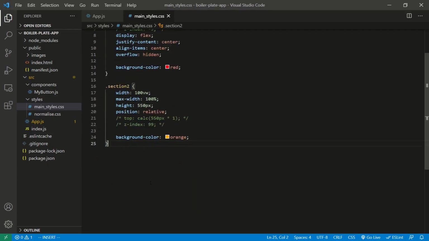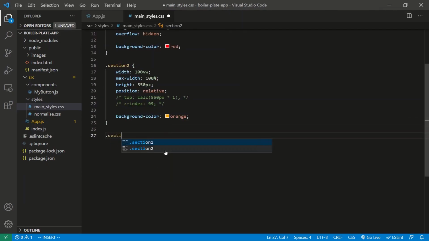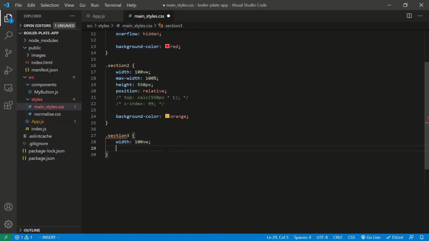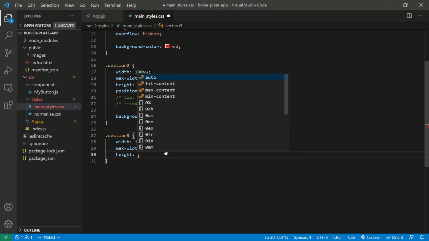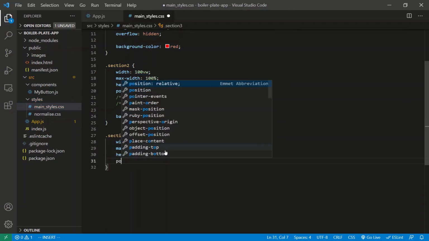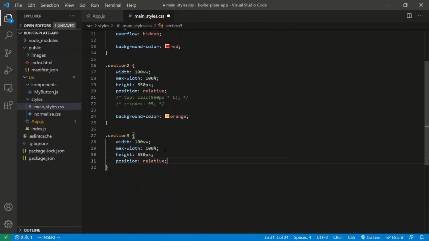Let's do section 3. So that's section 3. Same thing. Width, 100 viewport width. Max width, 100%. We'll do a height of 550 pixels, and we'll do a position relative for now. The top's going to be that calculation, so 550 pixels times 2. Z index, I don't think we need to handle it on this one.